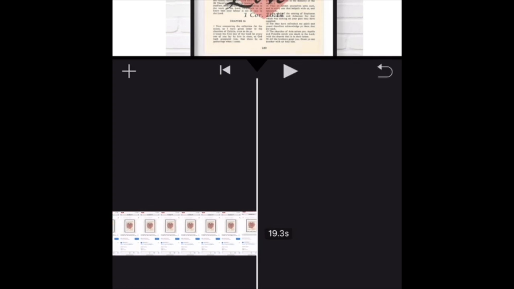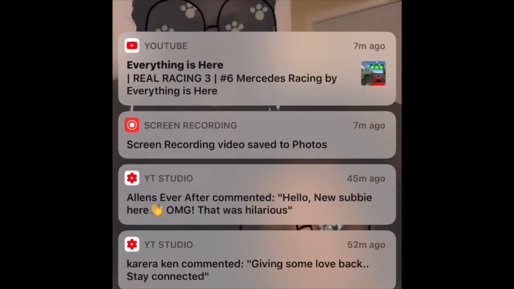So now what I'm going to do is show it to you playing the music. Remember, once you get done with this, to save this to your photos. Save it in your phone and you'll have your intro.